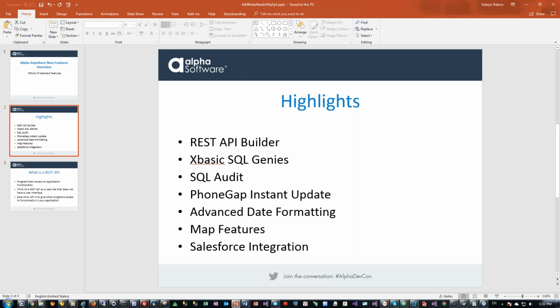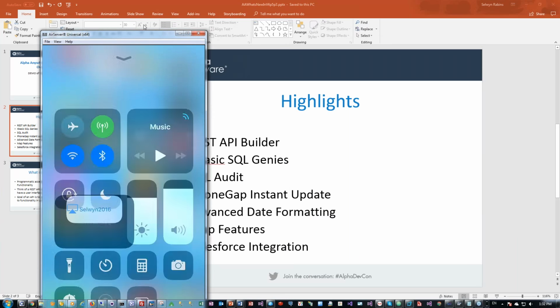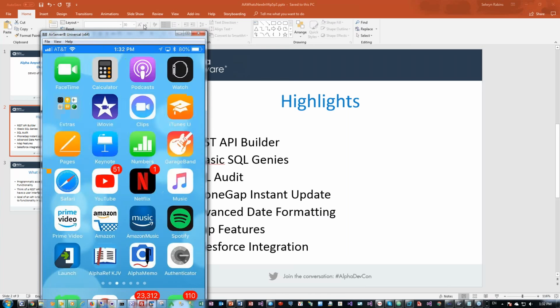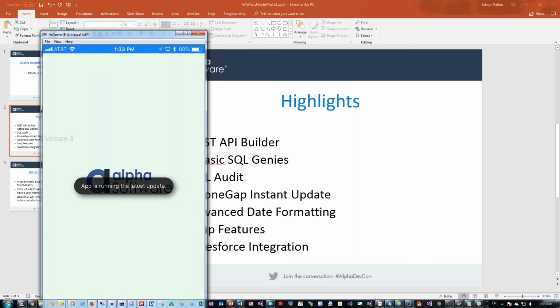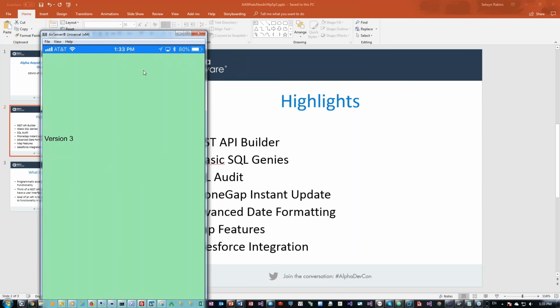So what I'm going to try to do right now is actually show my phone, reflect my phone onto the screen, if I can get that working. Okay, so here we have it. And I've got an application that I previously built over here called IA Demo number 1. So this app has been built and then sent to the PhoneGap build service, and now it's been installed on my phone. And you can see that when I load it, it's got a green screen over here and it says version number 3.